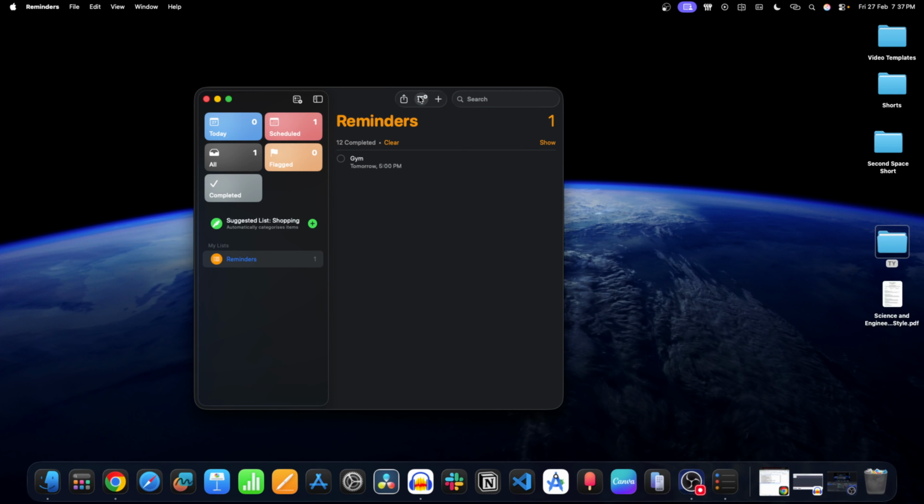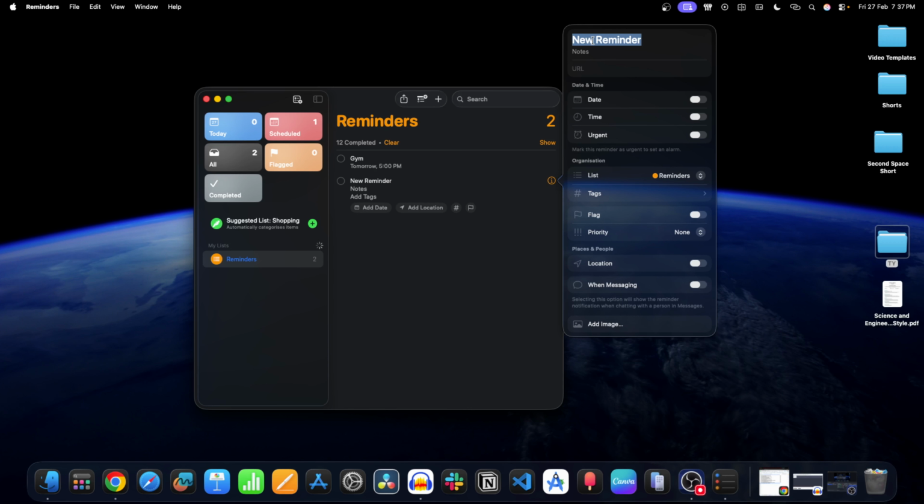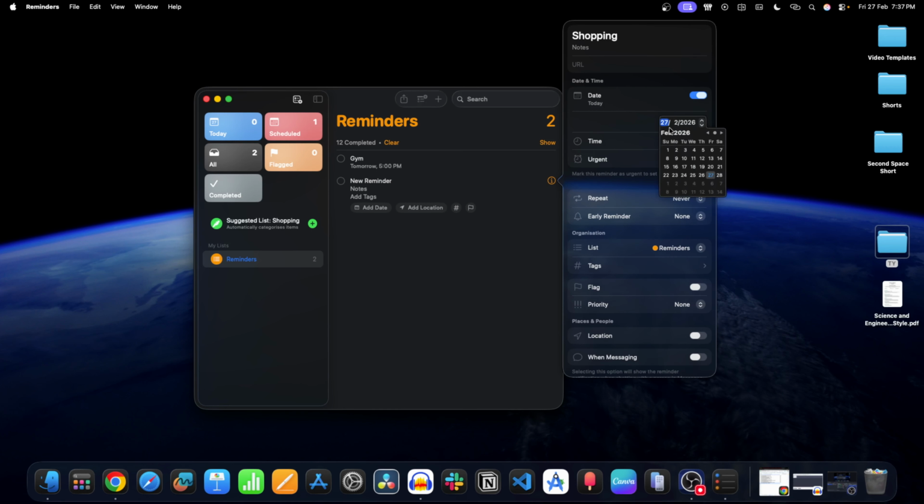Now to set the reminder, click on this plus icon. Now click on this eye. Now type the name, for example, shopping. Now let's set date and time. For this, turn on this toggle next to date. Now let's set the date for 28 Feb.